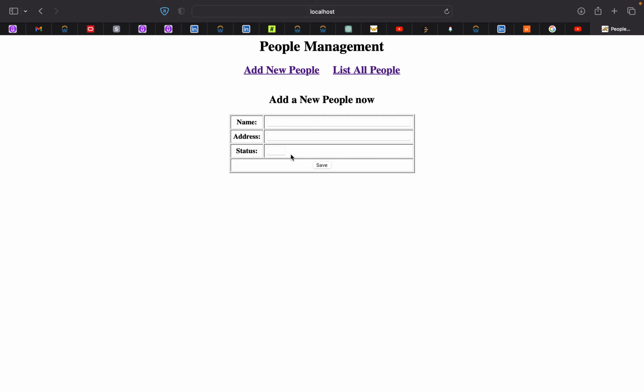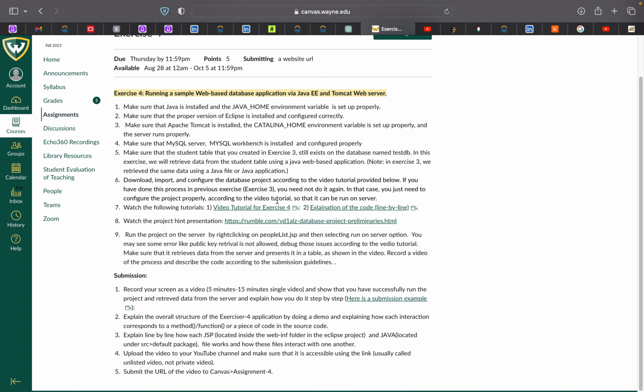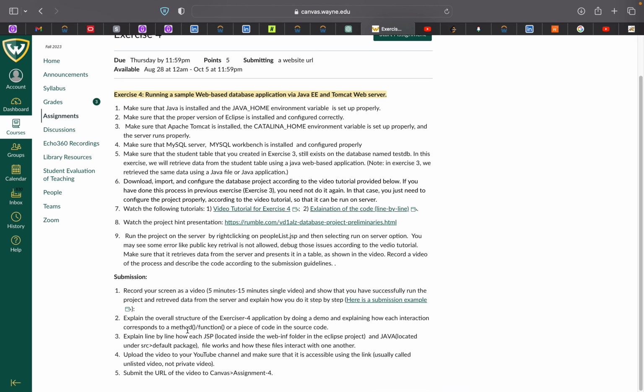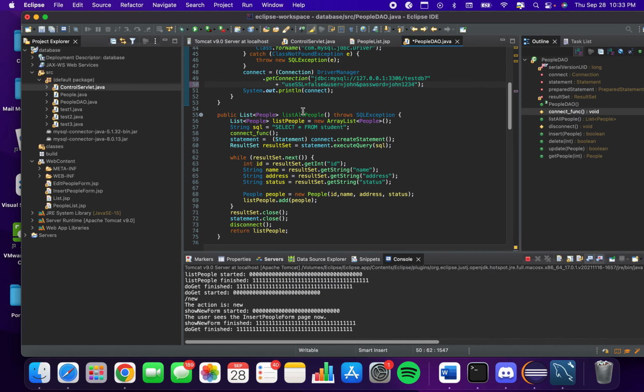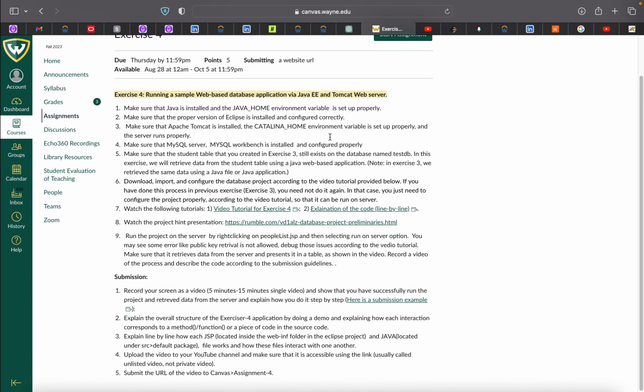So yep, I think that's it. Overall structure, exercise 4, explain how each interaction, method, function, and piece of code works. I think I briefly explained this. Like I said, I'm not really too good at explaining things, but I understand how this works. So I think that should be fine for now.